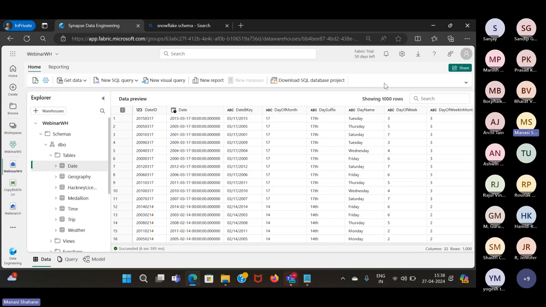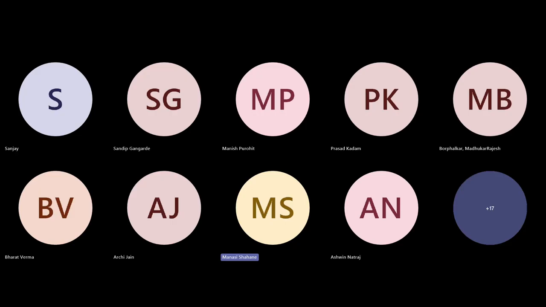Apart from that, you can use the CTAS commands. If you know Synapse, you will know all of this. The copy command, actually, not the copy tool, the copy command. All that you can use in your data warehouse in order to ingest data into it.